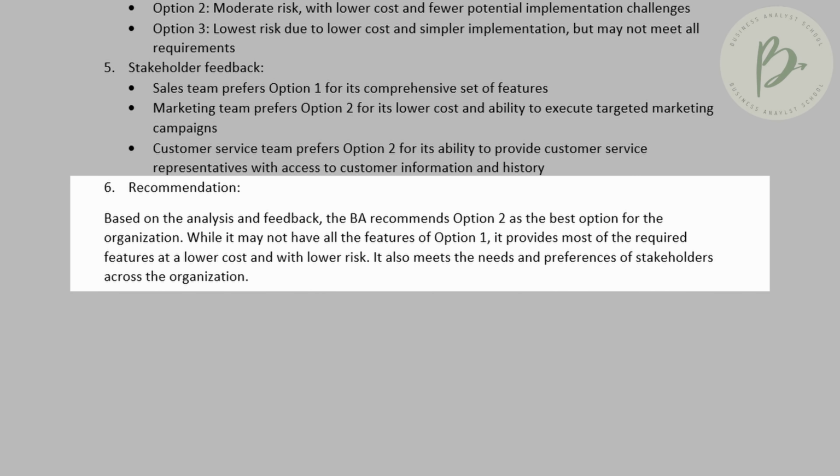Although it may not have all the features of option 1, it provides most of the required features at a lower cost, because we need to think about the cost and how much the organization or the sponsor is willing to spend. At the same time, it also has lower risks. It also meets the needs and preferences of stakeholders across the organization. So this is your recommendation, and you leave it there for the big boss. You leave it for the big boys to now decide which one we're going for. So that's the end of part 9, evaluate options.